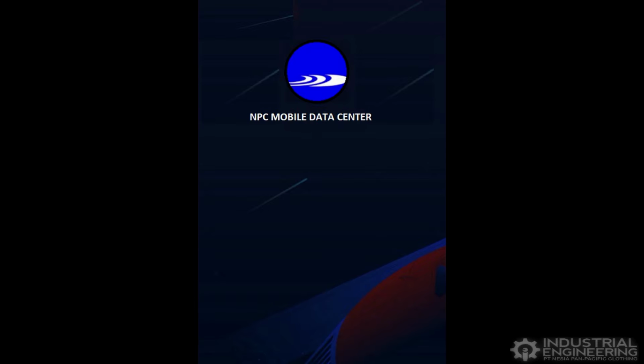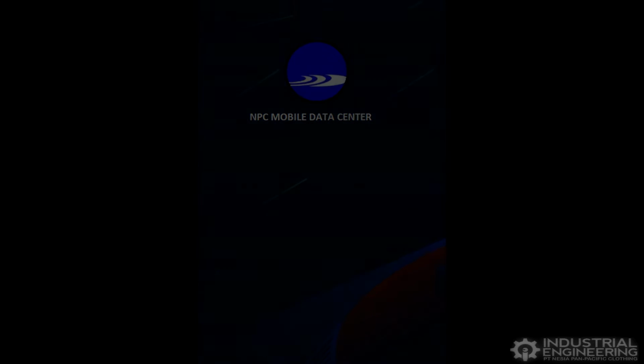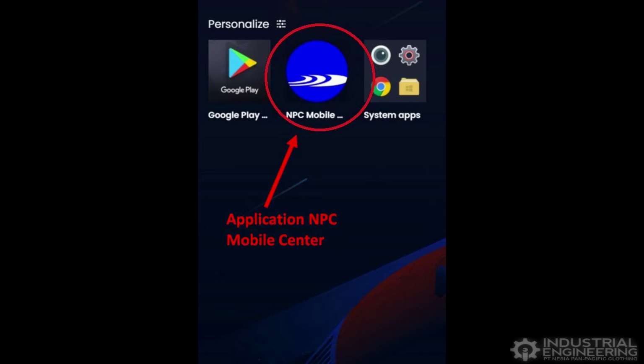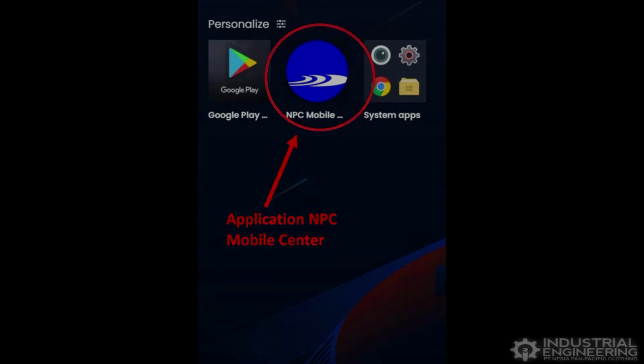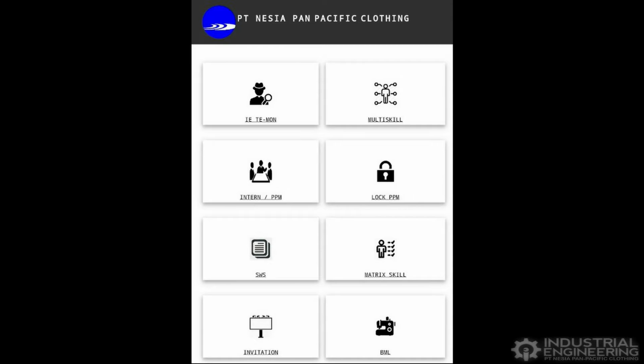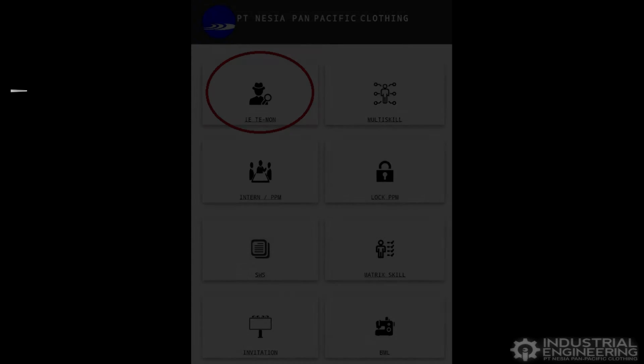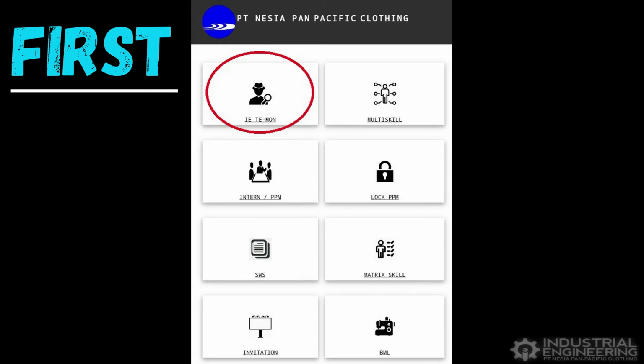The MDC application supports the Android operating system and can be installed on all Android smartphone systems, so this application is very easy to use anytime and anywhere. The MDC application from PTNPC provides 10 categories as digitalization parameters to support work effectiveness, especially in manufacturing production. First, industrial engineering technical monitoring.